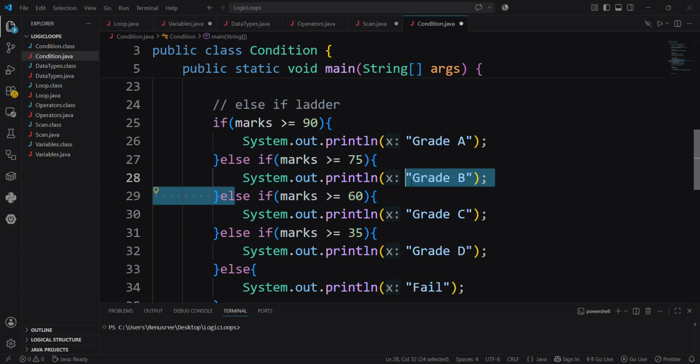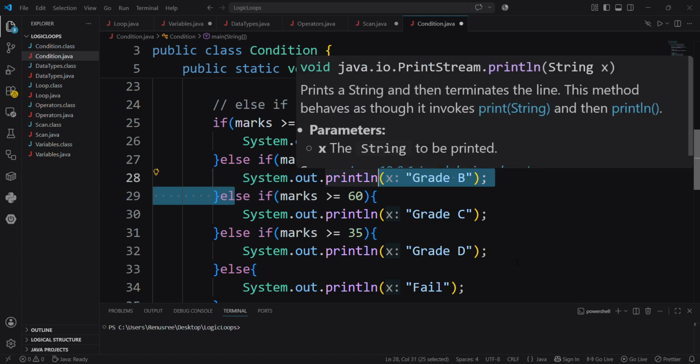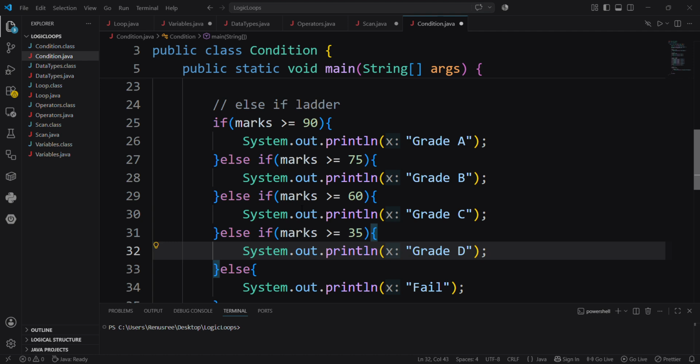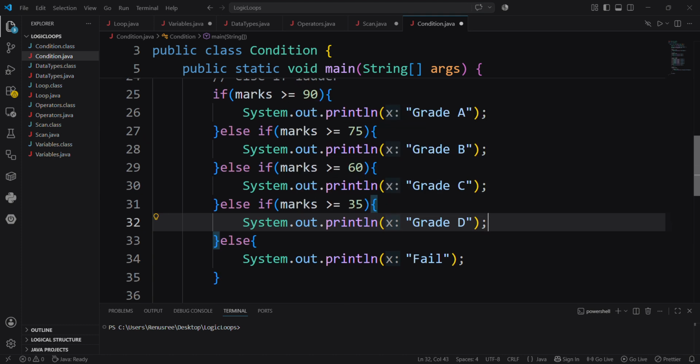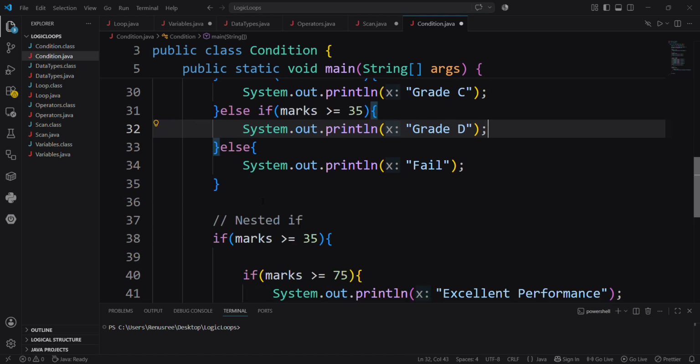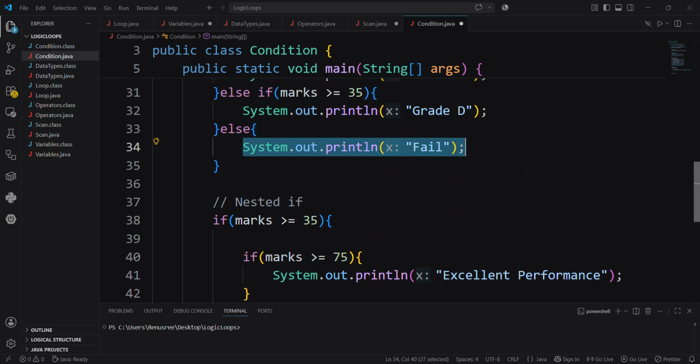It displays this message. Otherwise, if your marks is 24, it checks if 24 is greater than or equal to 60, no, so it comes out. And 24 is greater than or equal to 35, no, so it comes out. And it displays the else condition, that is fail.